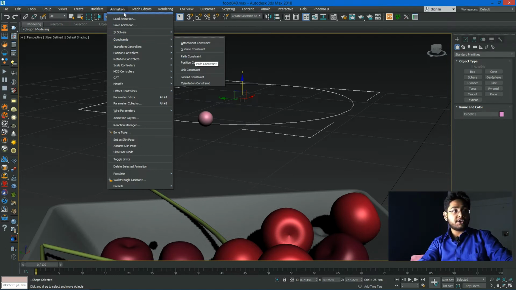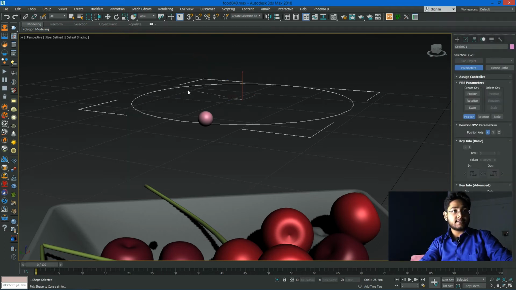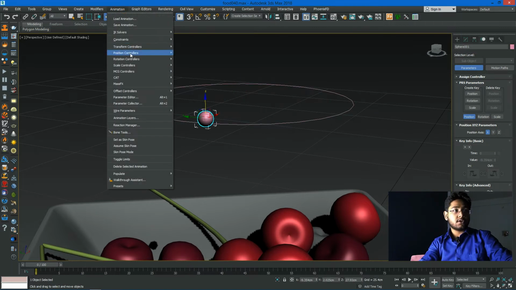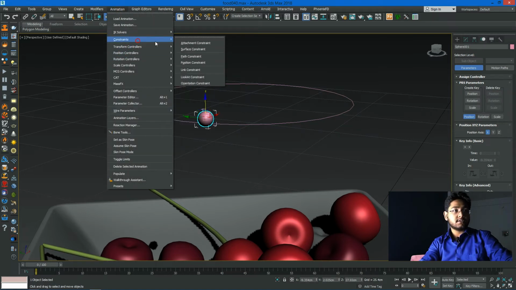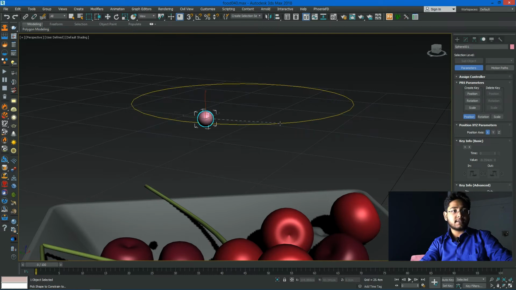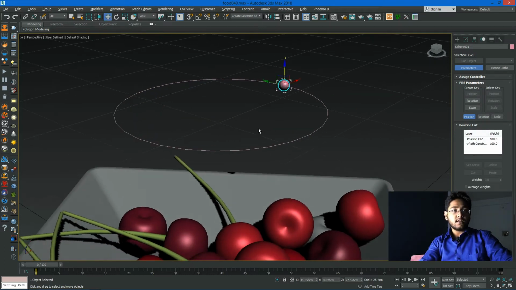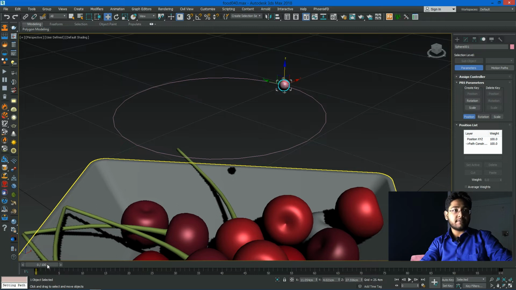So just go to animation, constraints, path constraint, select that, and see I have a connector which will connect to this sphere. Just select this path. Now see, this sphere is already animated. See, this is following this path.